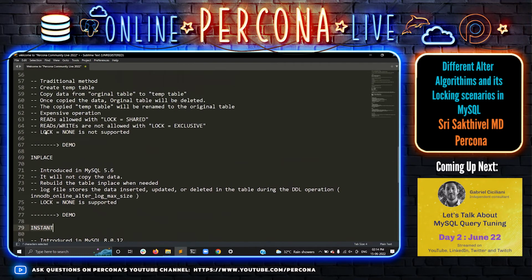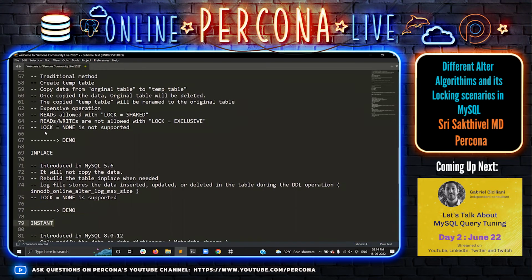So this is about all the alter algorithms with their locking methods. Let me quickly explain this. We have three algorithms: copy, in place, and instant. Copy is supported with shared and exclusive; none is not supported. In place is supported with shared, exclusive, and none. Instant is not supported with any of the locks; you just need to provide algorithm equal to instant. When you have lock equal to shared, it will allow the reads but not the writes. When you have the exclusive lock, it will not allow reads and writes. It will block everything; you cannot access the table.